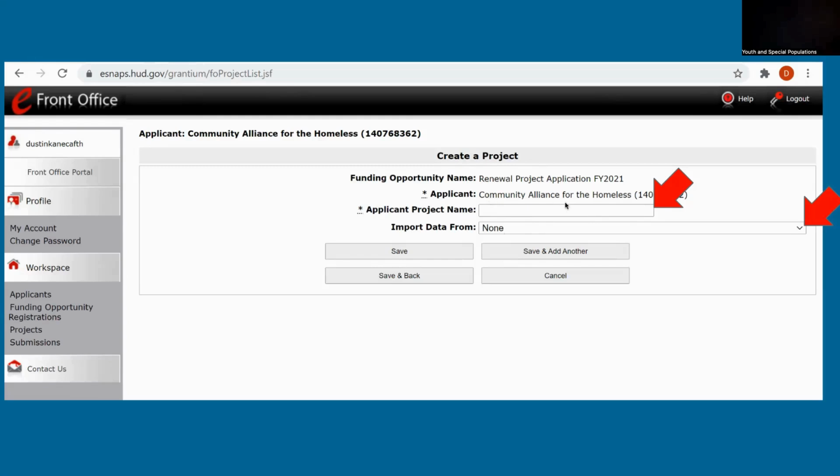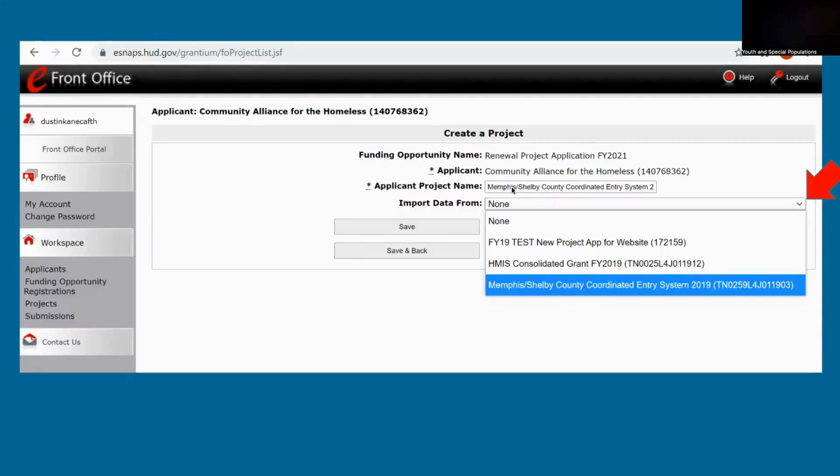So one note here that is highly recommended is to add years to your project names. These grants are annual, so you'll apply for these annually, but you will also have all of them in the same section. And so when you're trying to pick the correct one, it's easier when you have the year associated with it. So for the purposes of this demonstration, you can see that I named it Memphis Shelby County Coordinated Entry System. You can't see the 2021, but it's there. And I'm importing data from the Memphis and Shelby County Coordinated Entry System 2019.